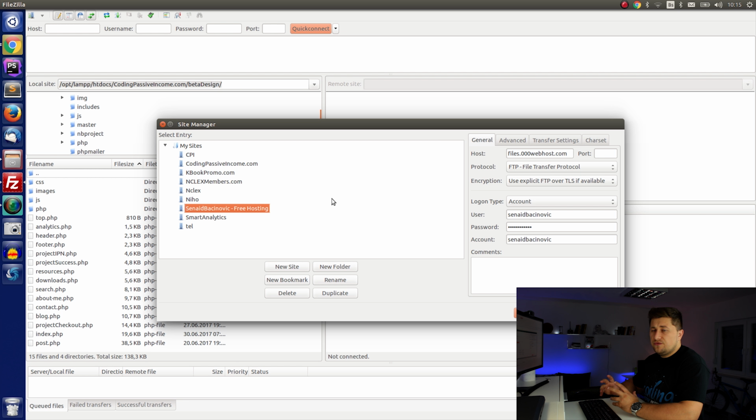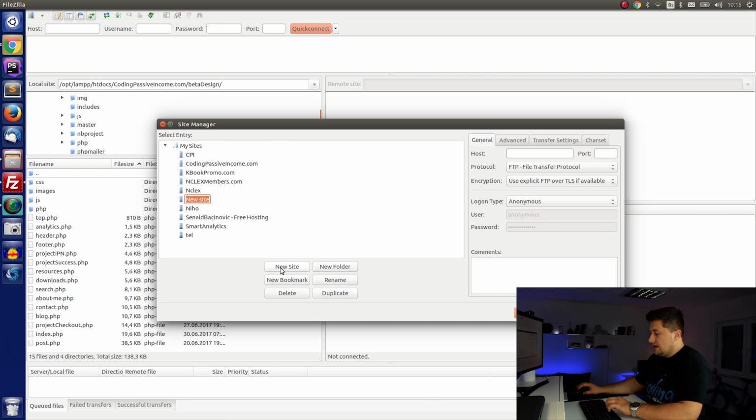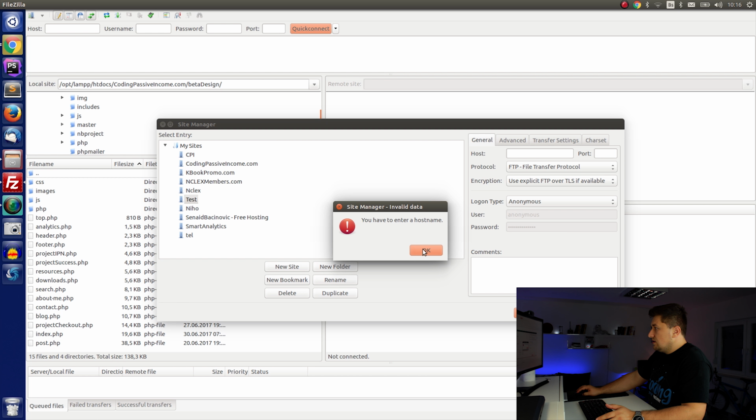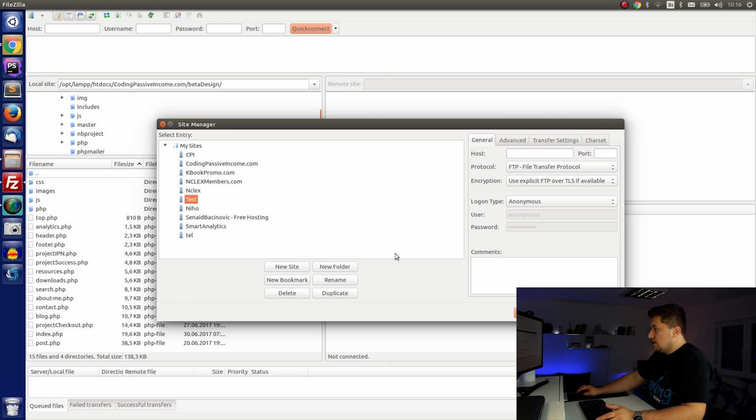If this is the first time that you are opening FileZilla, then you won't have any sites here. So what you are going to do is click on new site and give it some name, let's say test. On the right side you are able to put all the details that you have got from your web hosting company. For the host, you will know what it is. Let me just open one of mine. Okay, let me just delete.